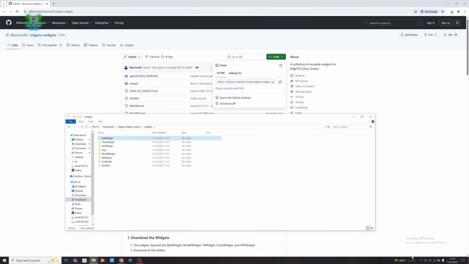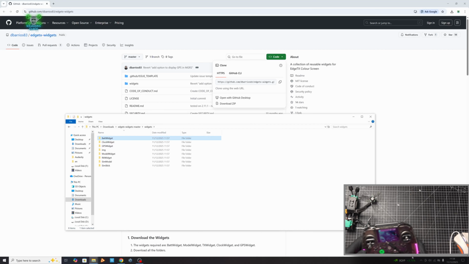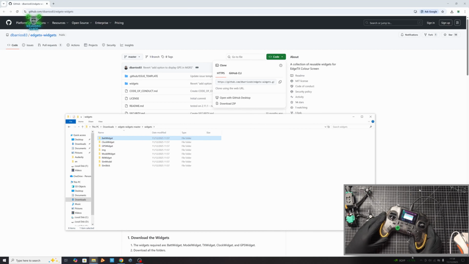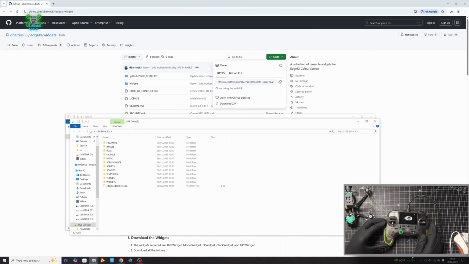So because we're going to copy it into the controller, we're going to need to get a USB. Plug the USB into your controller, and you're going to get a few different options on the screen like this. And you're going to want to select USB storage SD. It will then open up a new drive on a PC like this for you. And you're going to want to go in to the widgets folder.